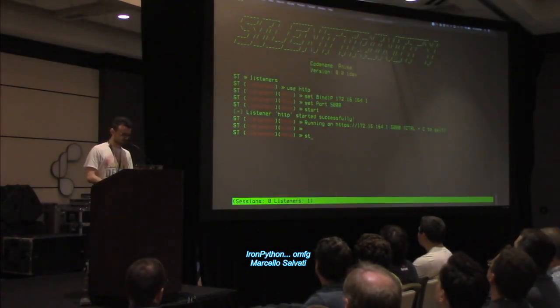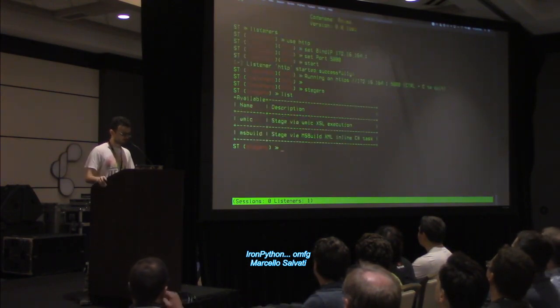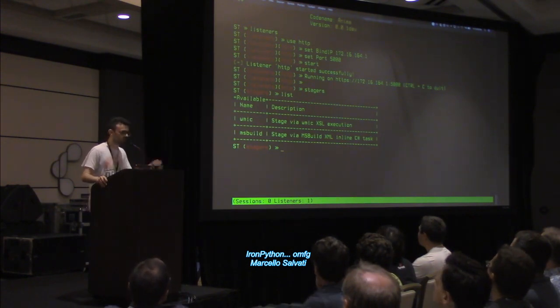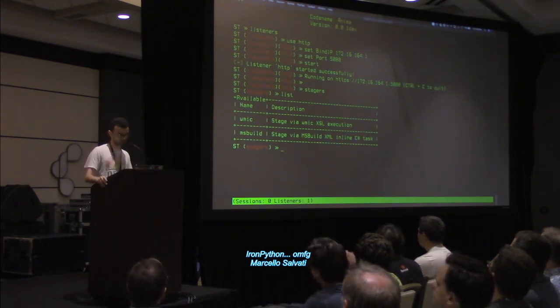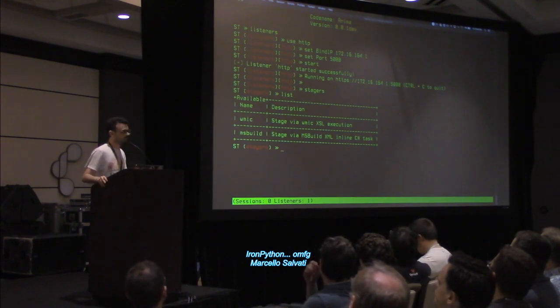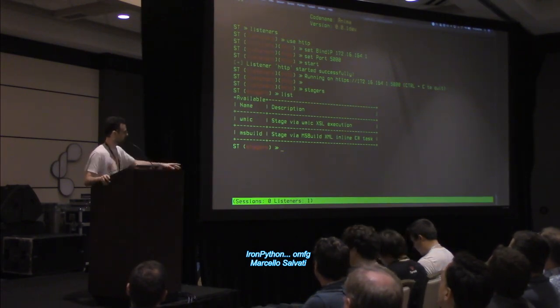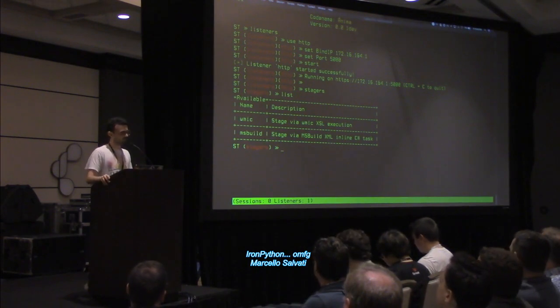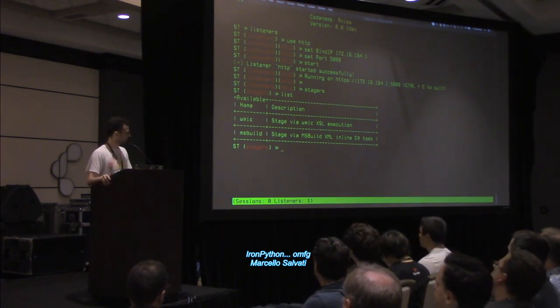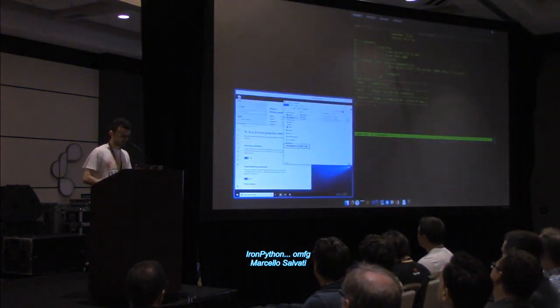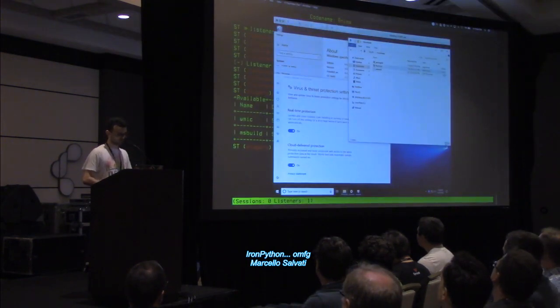Okay. So there are a couple of stagers implemented within Silent Trinity. Right now, there's the WMIC stager, which dynamically injects the C# assembly, the Silent Trinity assembly, using .NET to JS with XSL files using WMIC, which is one of Subt's methods. And there's the MSBuild method, which stages it via an inline C# task with MSBuild. And I'm going to show you that one.